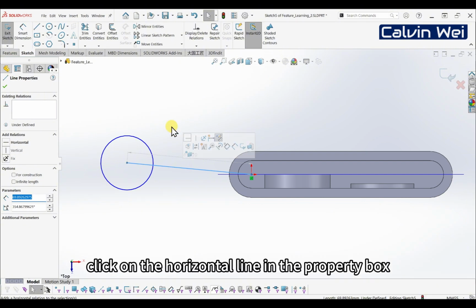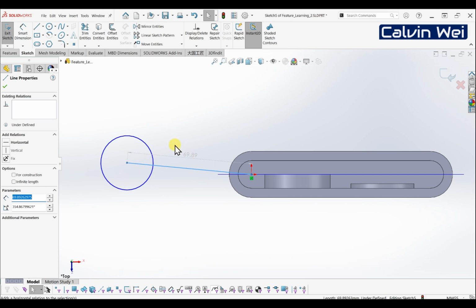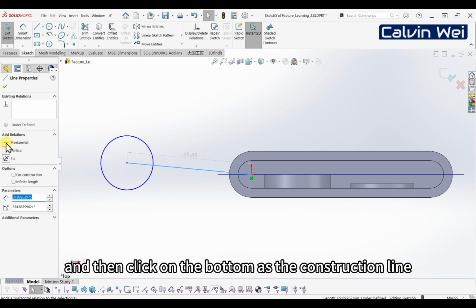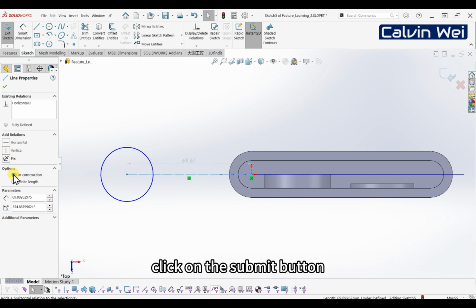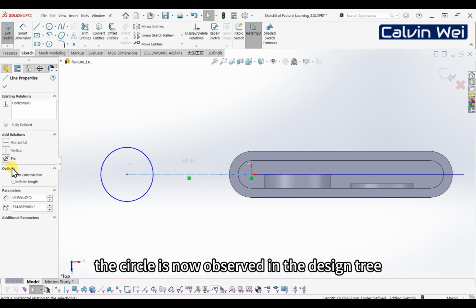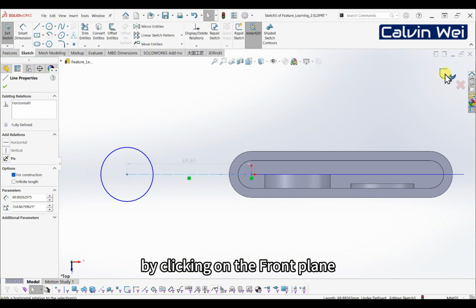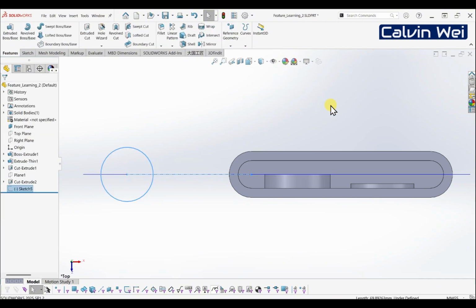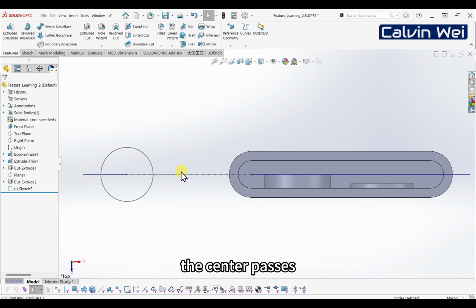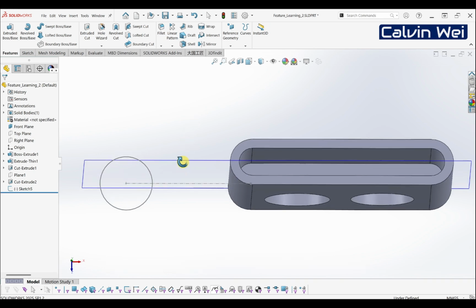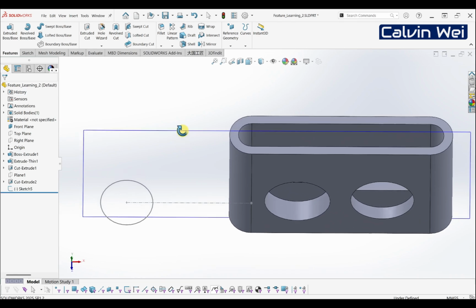Click the line. Click on the horizontal line in the property box, and then click on the bottom as the construction line. Click on the Submit button. The circle is now observed in the design tree by clicking on the front plane. And although it is drawn on the top plane, its center passes through the top plane.